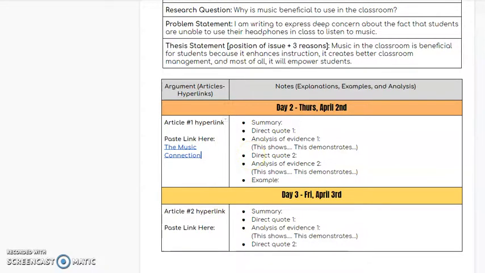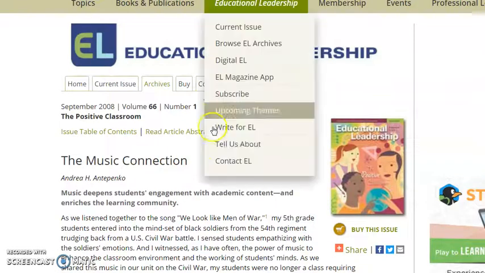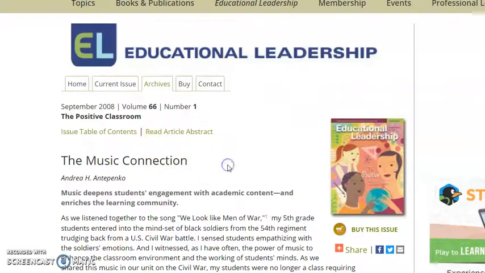And now what I'm going to do is go back to my article. I'm going to read through it, and then I'm going to come up with my summary, my 2 direct quotes, and analyze my thinking. Hold on tight while we do that.